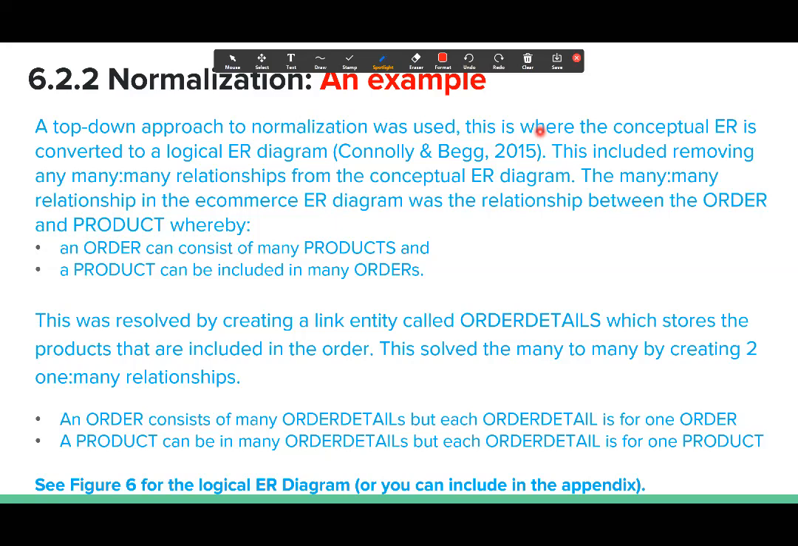Now, what I want you to do, using how I discussed this here, the relation between product and orders, I created a new entity in the middle called order details. And basically now, the order is linked to order details and the product is linked to order details. The product and order are no longer linked directly because that was a many-to-many and we have to remove it.